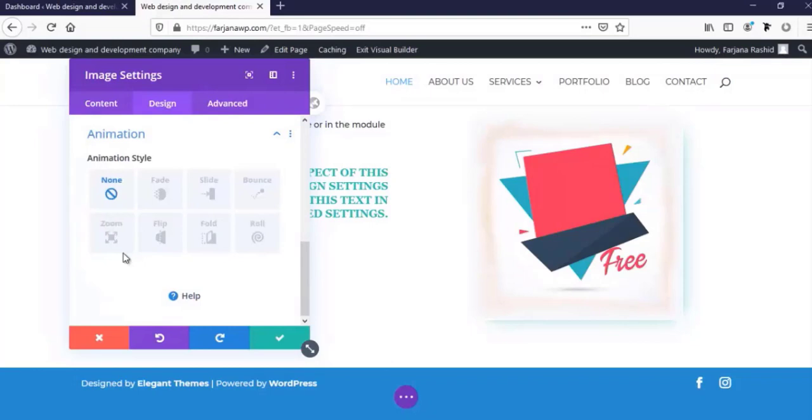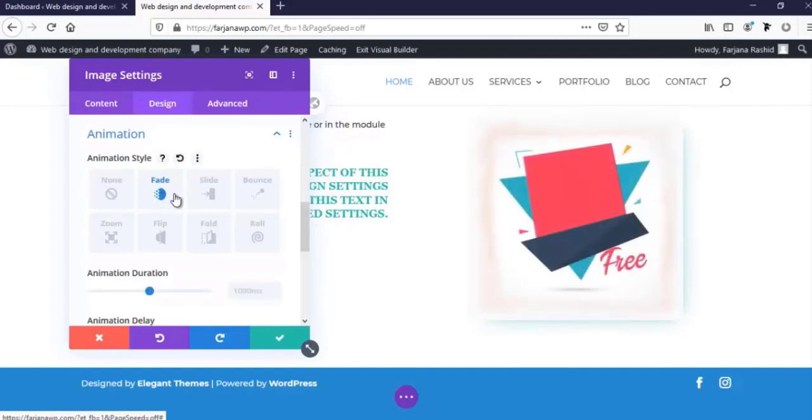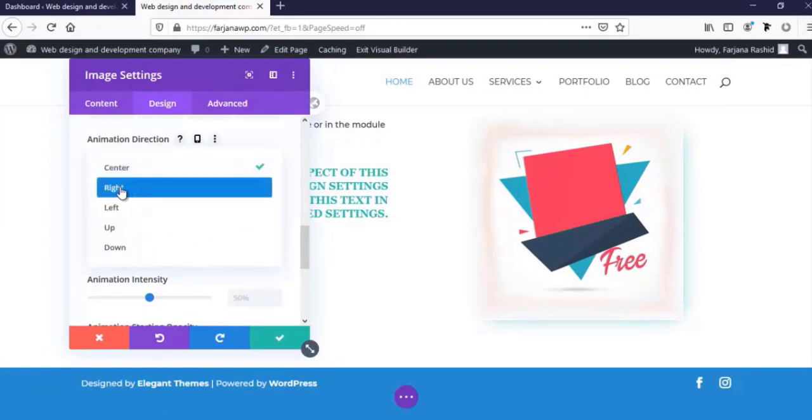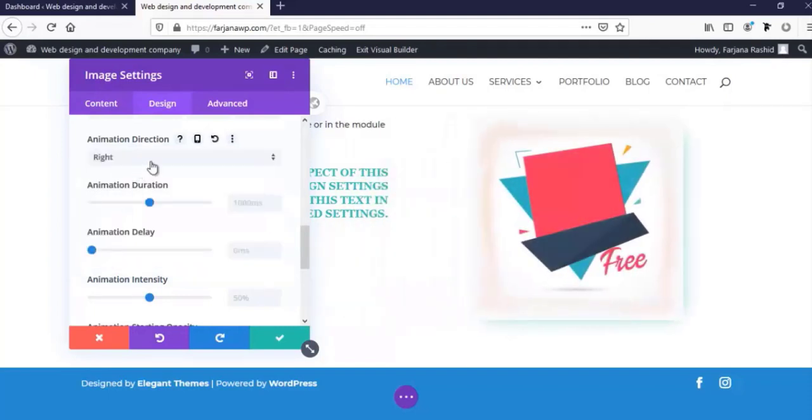And here we can also see animation style, so we can add some custom animation style with this item. So when we scroll down, this item will appear with this animation style. Awesome. And here we can change our animation direction, so it will come from the right side or left side or up or down. Awesome.